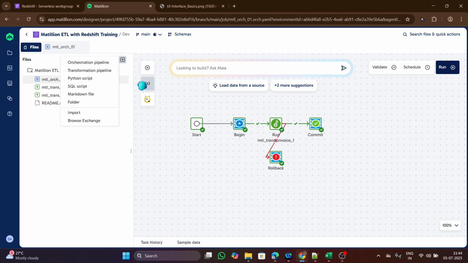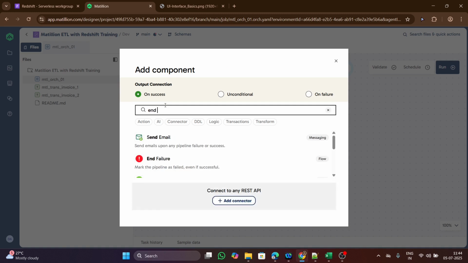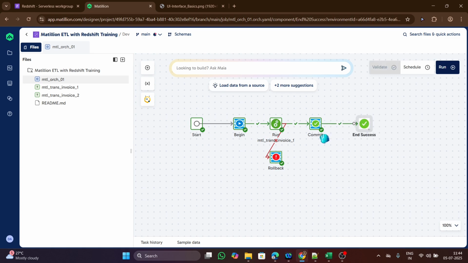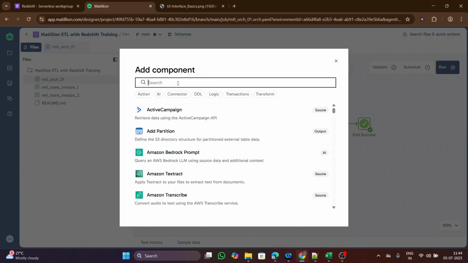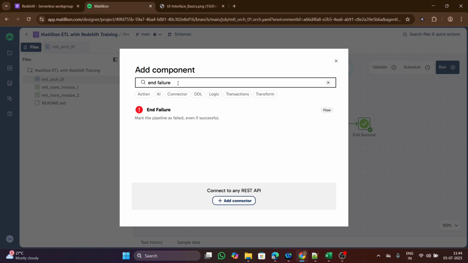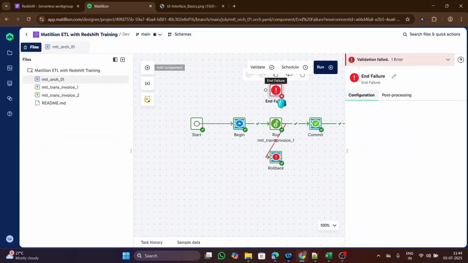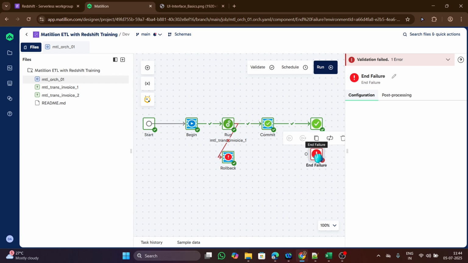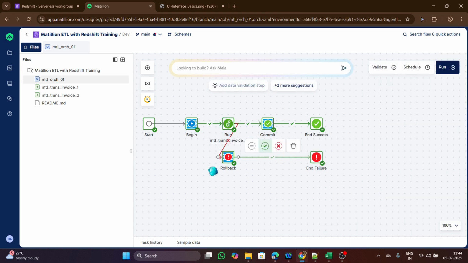And at last, we'll be adding an end success and an end failure. After commit, there will be an end success. This end success component confirms that the transaction has been successful and our transformation has run perfectly. And after the rollback, we have to add an end failure, and we will connect it with this. All right, so now our orchestration job has been designed perfectly.